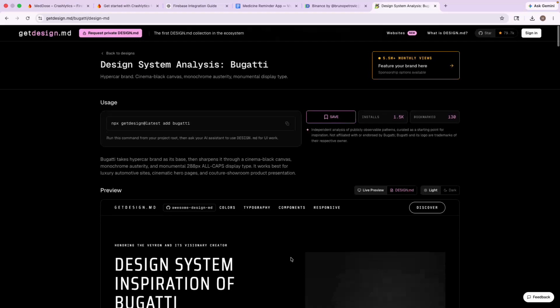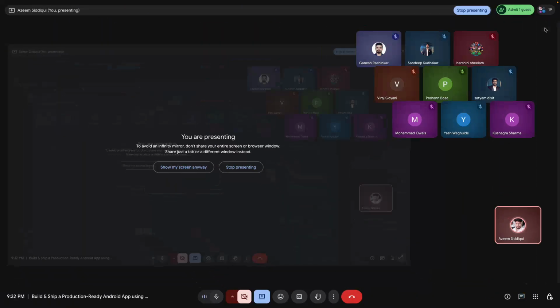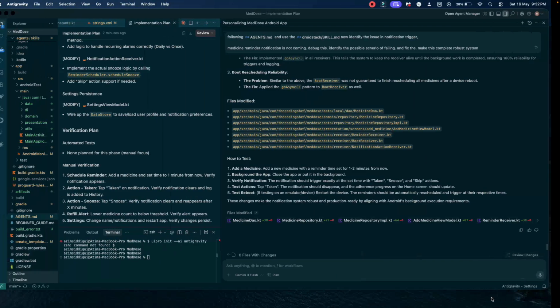This is a very crazy website because when you create an application or website using AI or any AI tool, the UI will look AI generated. So how can you avoid that? Just go to the design.md website, copy the design system of any good product and try to implement it in your project. Clear?